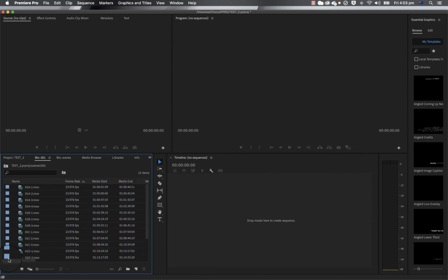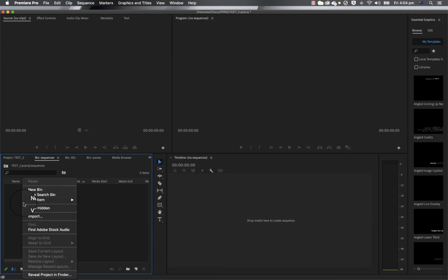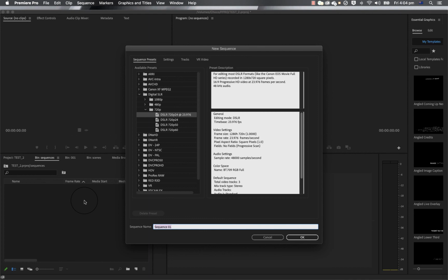So what I'll do just to help you understand how this works is I will go back up to my main window here, the project window, where we have our sequences folder. I'll open that sequence bin. I'm going to right click and go New Item, Sequence. When I do this, I'm now confronted with a whole world of options.